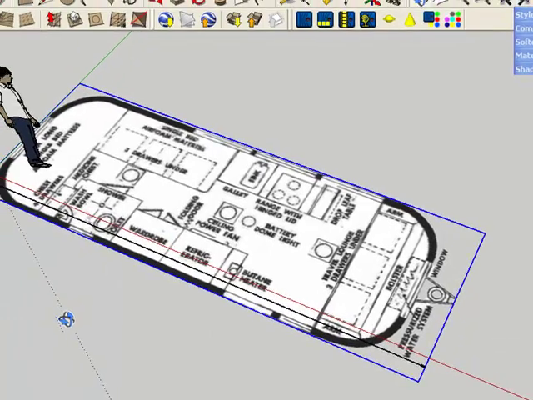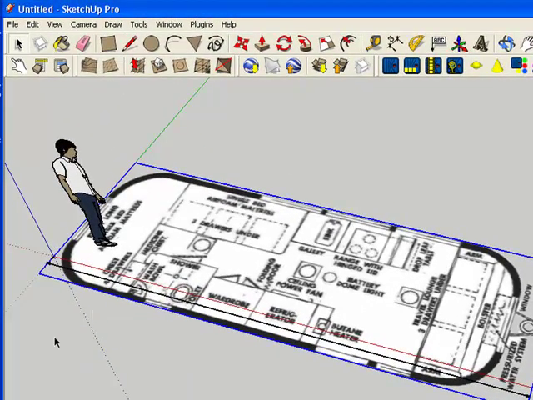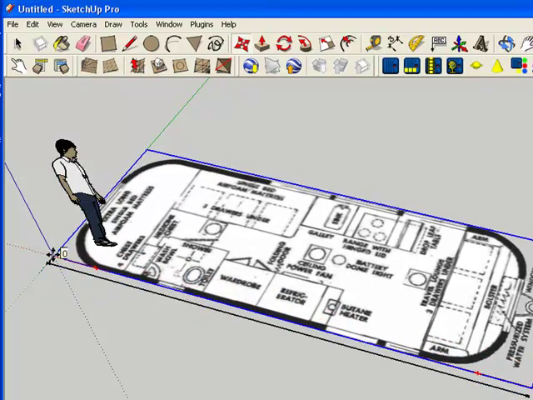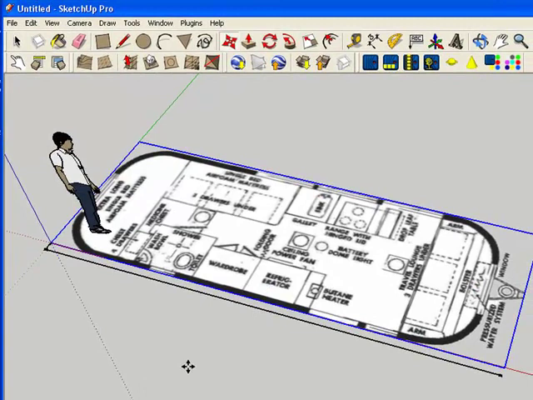All right, so now I can see that I've got it the measurement I want. And I'm going to take my move tool, which is the M key, and move this back over to the XYZ reference.